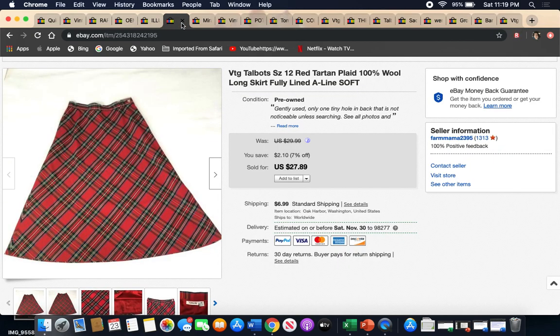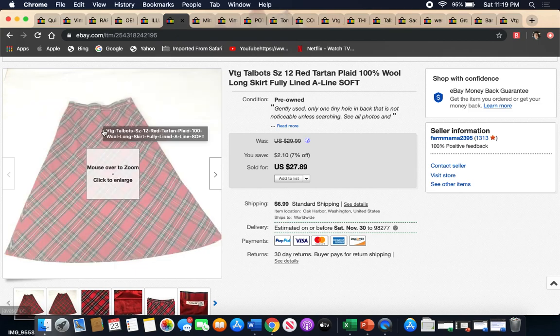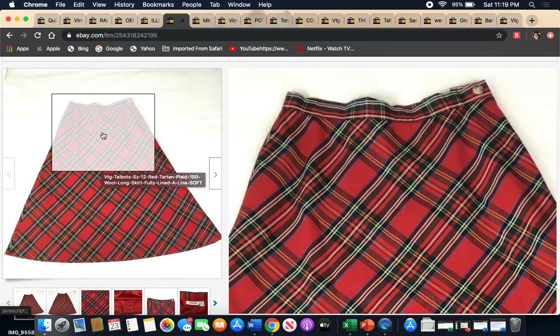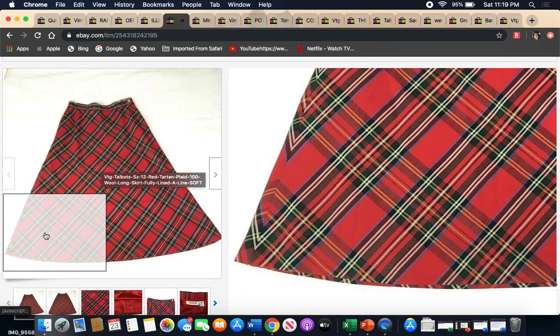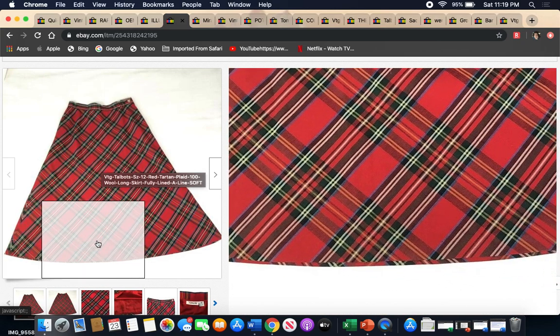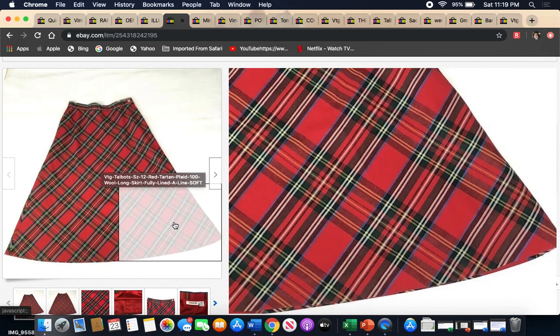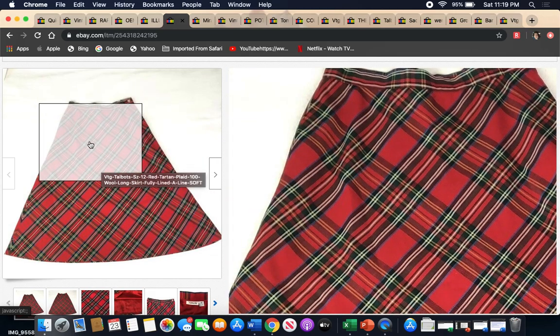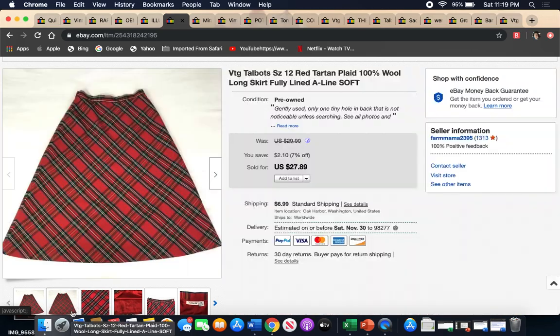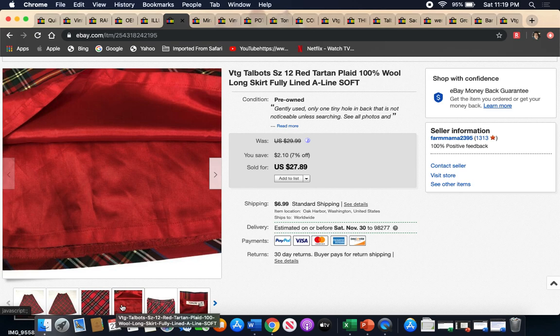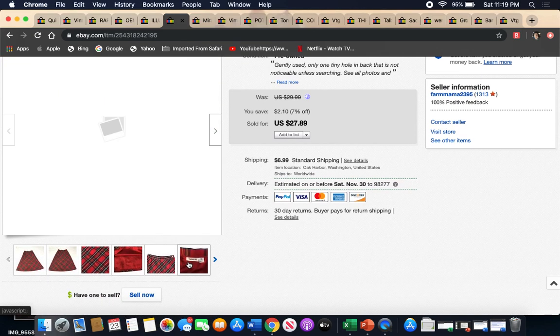This is a vintage Talbots red plaid tartan, 100% wool long skirt. I don't buy a ton of Talbots, which is funny because I think two of my things in here are Talbots that sold. But this I did find at a thrift store, and it was on sale. I believe I only paid like 99 cents for it. It was beautiful. So soft. And again, this had a lot of watchers on it too, and it's fully lined. It did have, I think, a little bit of flaw in it.